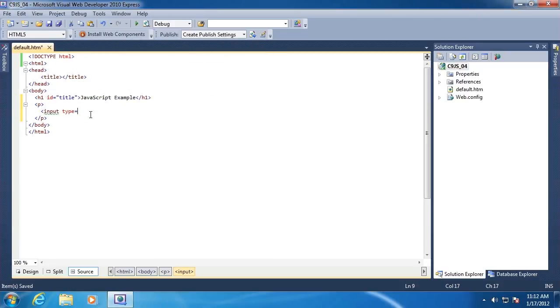Whatever was highlighted, let's get back to that, will then be auto-completed for me. Pretty neat. All right.